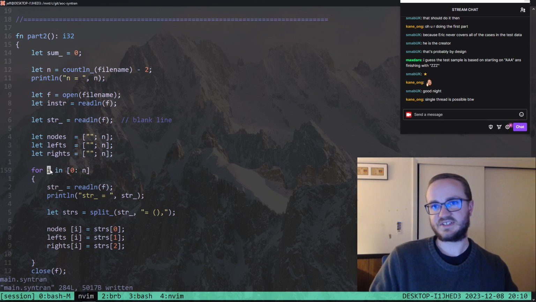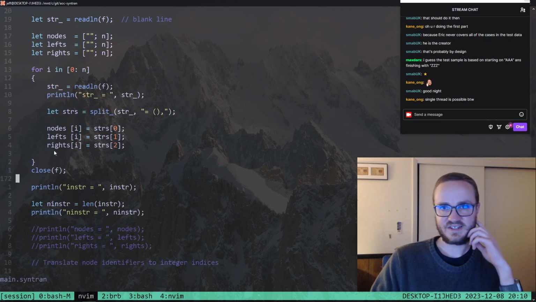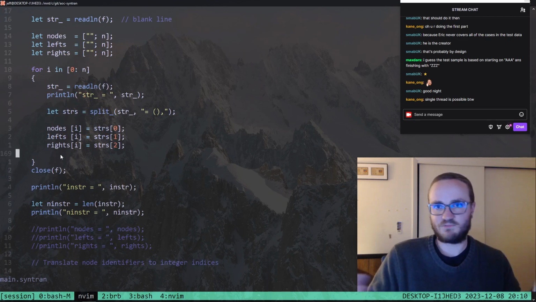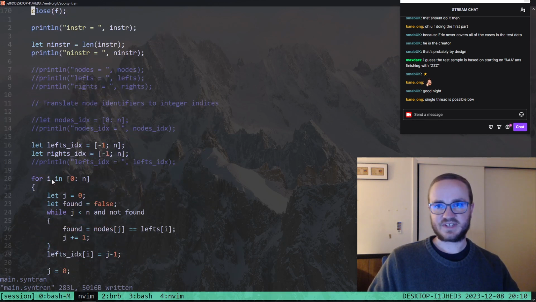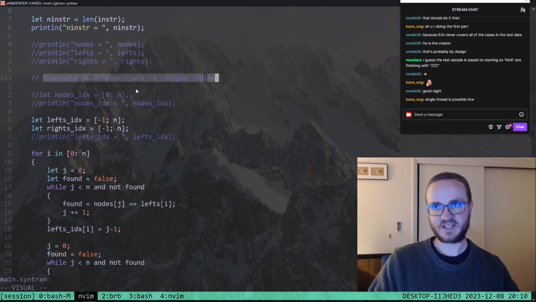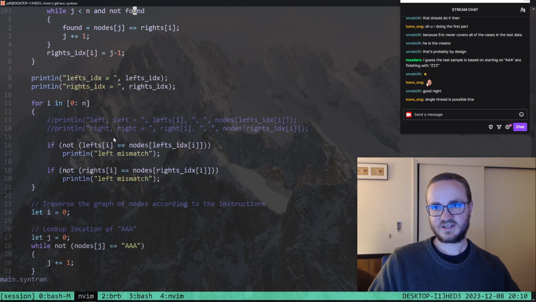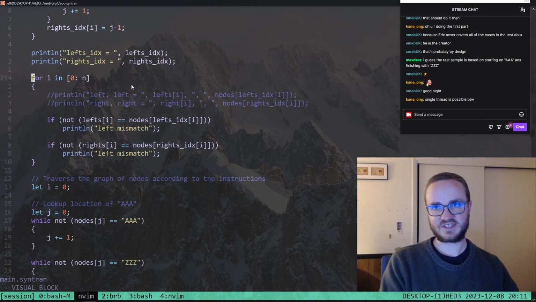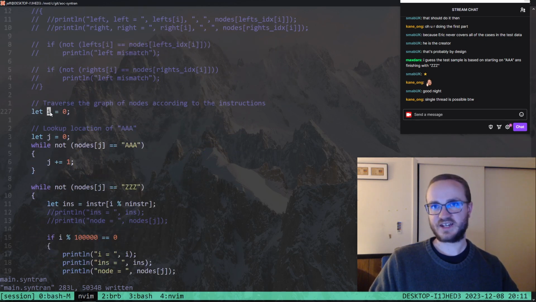So this still needs to be a scalar. We're reading the input file serially, there's just one input file. But then in some places, I'm going to want to have loop iterators that are vectors. This part is just translating the node identifiers to integer indices, so that can stay the same. And this was just debugging, so I actually don't need this loop at all. We're still going to have the counter I.